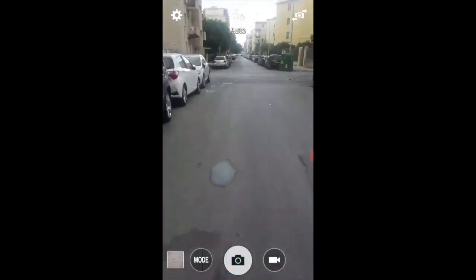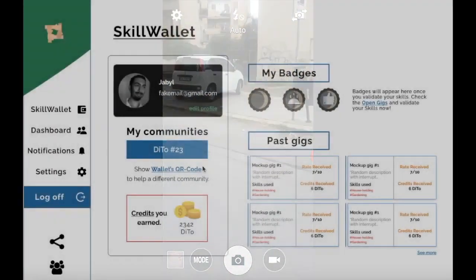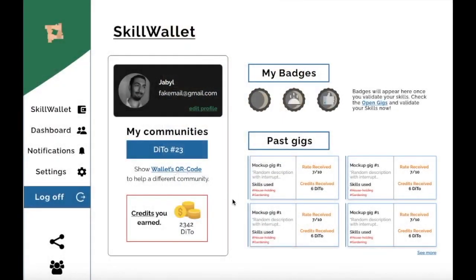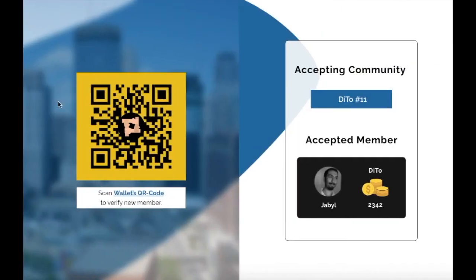On top of that, we foster personal mobility through the SkillWallet, a universal identifier unique to each user in the network, that allows anyone to switch from one community to the other in seconds with a simple scan of a code.